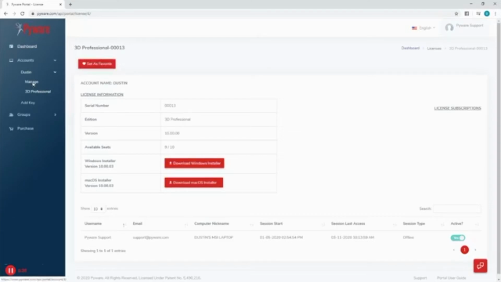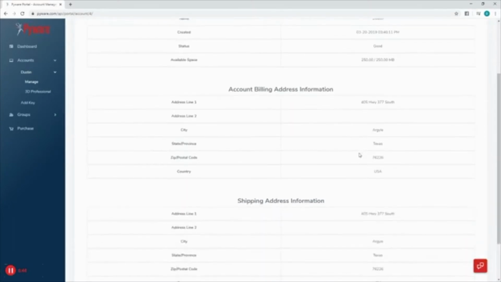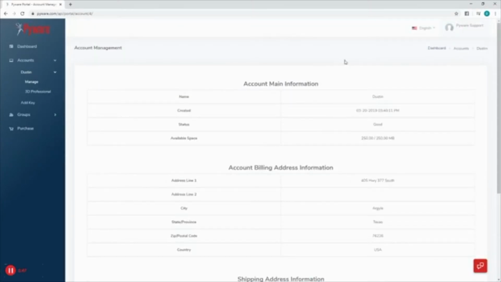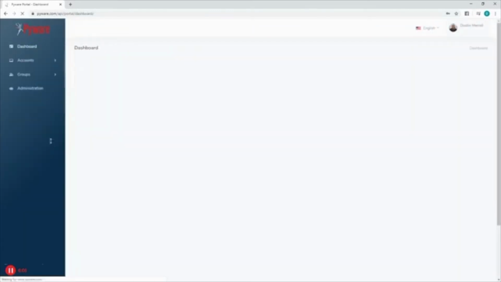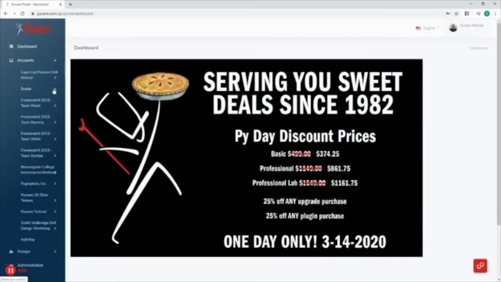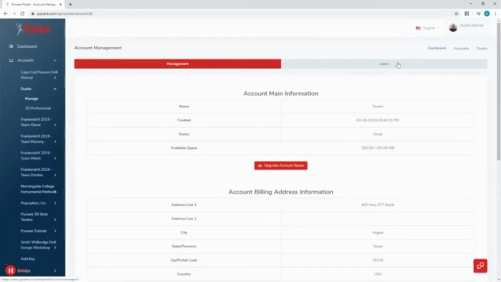You have the Manage section, which allows you to manage your contact information, and also gives you the ability to manage your users. I am not an administrator on this account. Let me log into that. Pull up my Dustin account. Choose to manage my account here.